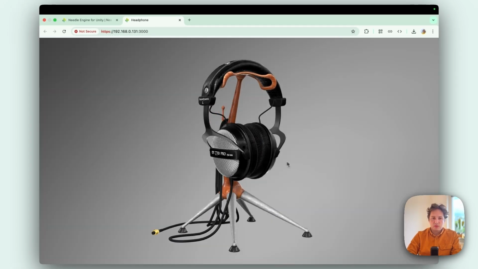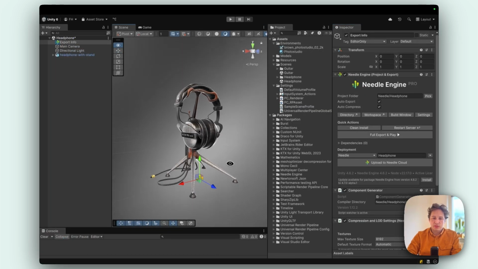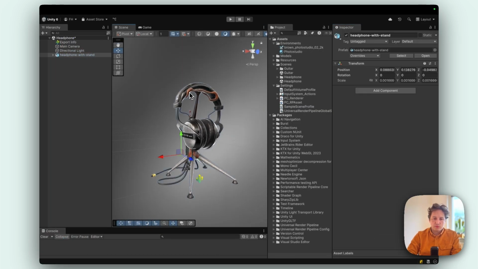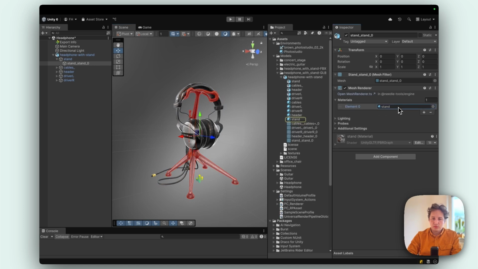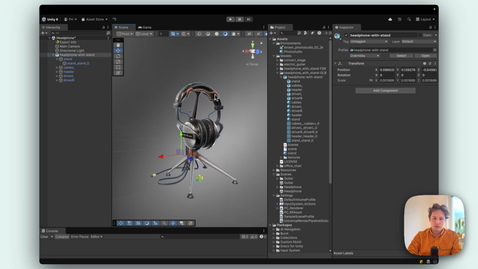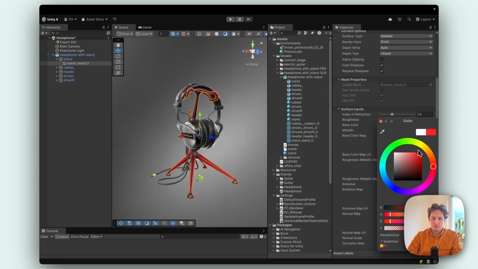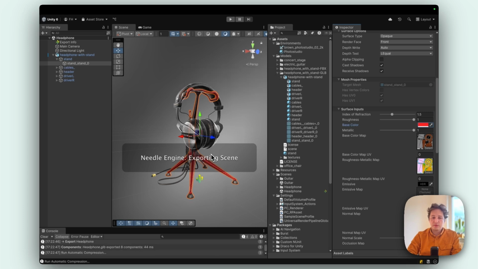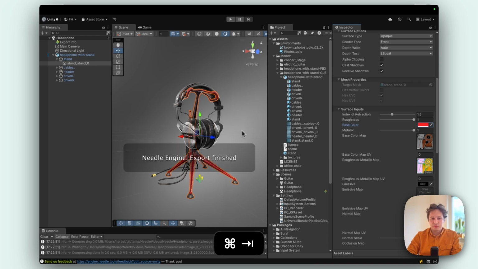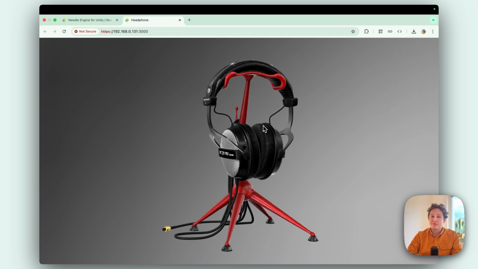As easy as that. From here, the workflow is very simple. We can make adjustments to our scene. For example, let's change the material color here. And when we save our scene, it's automatically exported again by Needle and brought to the browser. The website will update automatically and display your changes.